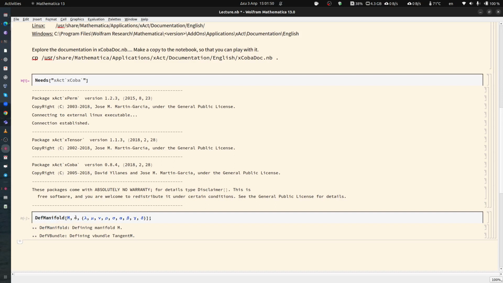So we call defManifold with three arguments. The first argument is the symbol that we use for the name of the manifold. Here we use the symbol capital M. The second argument is the dimension of the manifold, and the third is the list of the allowed indices that will be used for any tensorial expression that we will write that refers to the tangent bundle of that manifold.